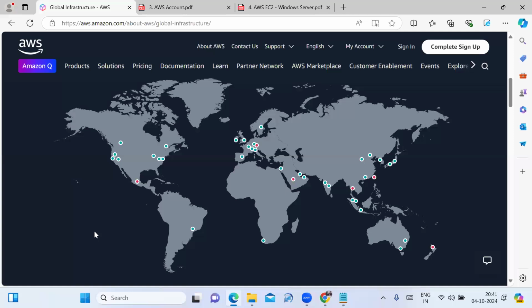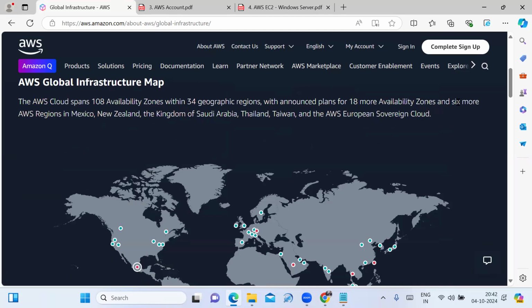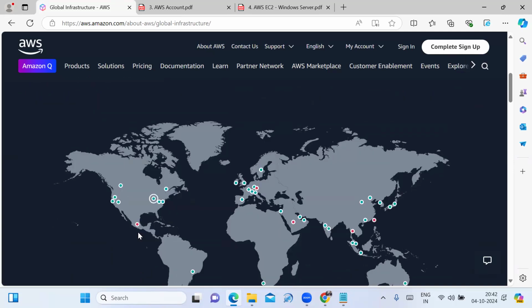In this AWS global infrastructure, some of them are represented by red color circles, which are the upcoming regions. Already I told that AWS plans 6 more regions in Mexico, New Zealand, Kingdom of Saudi Arabia, Thailand, Taiwan, and the European regions. See here, Mexico. They plan to upgrade their data centers.